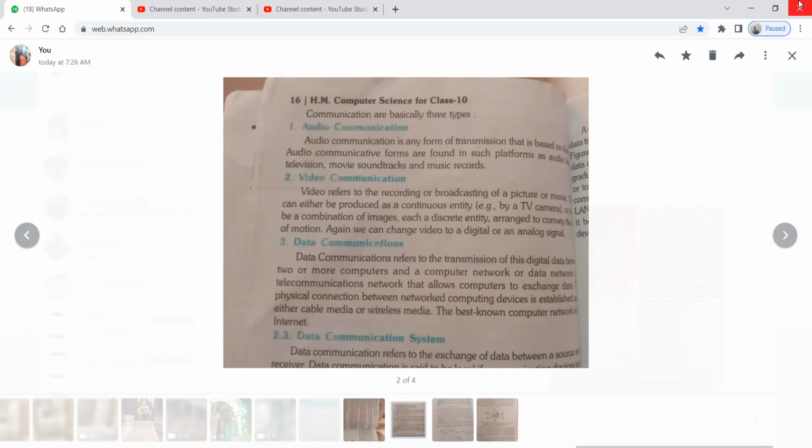As the name suggests, video communication refers to the recording or broadcasting of pictures or movies. It can either be produced as a continuous entry, that is by a TV camera, or it can be a combination of images, each a distinct entry, arranged to convey the idea of motion. Again, we have to change the video to a digital or analog signal. So my dear students, in simple terms, video communication is a communication where the image is involved. There is some source and it is broadcasted to different regions.